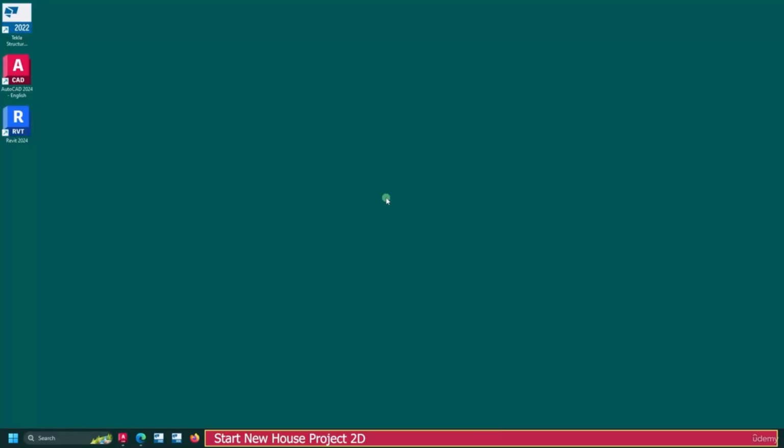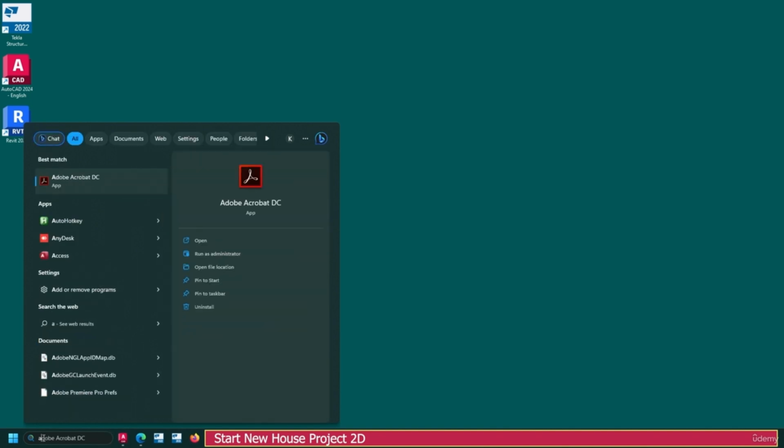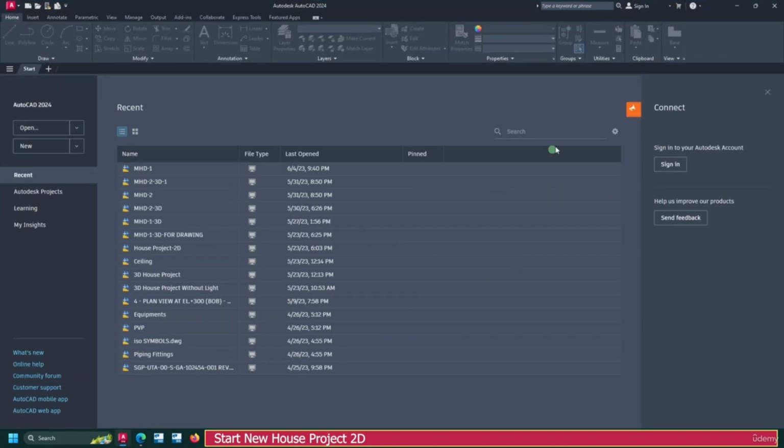In this lecture we need to start a new house project 2D in AutoCAD. If you installed AutoCAD 2024 or any other version in your computer, you can see a shortcut icon like this. If you don't have it, go to the search here, type AutoCAD. You can see the application. If you click this application, AutoCAD home page will open.